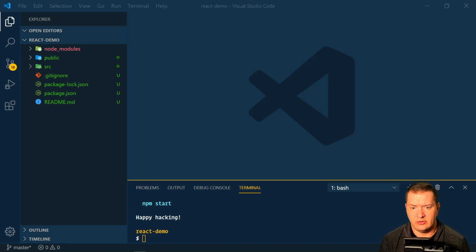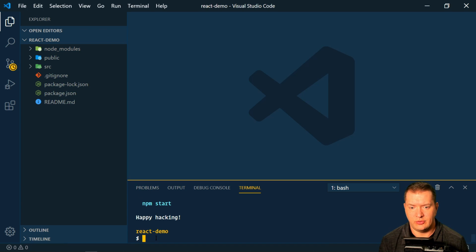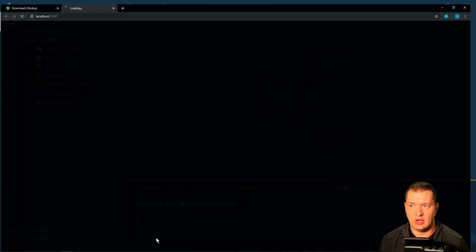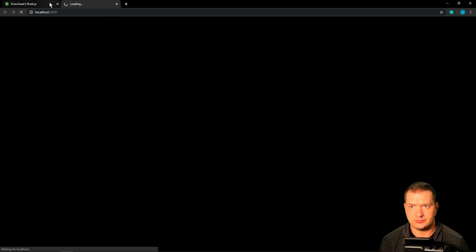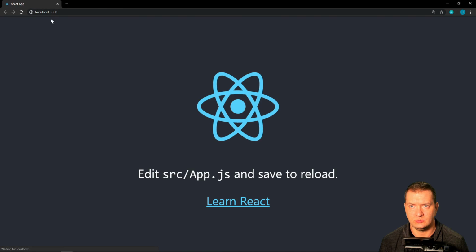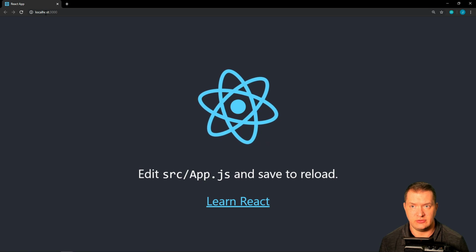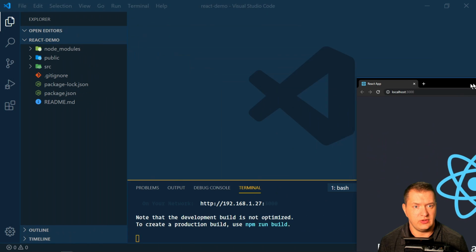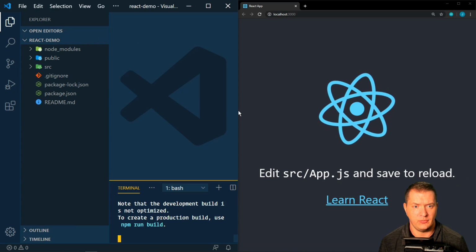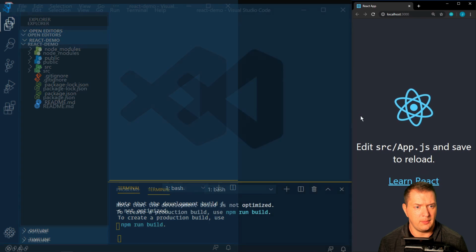So now let's start our development server in our terminal. We'll type npm start. And that's going to automatically open in your default browser. So this is what the template looks like out of the box. Let's move this over. Make that a little bit smaller.